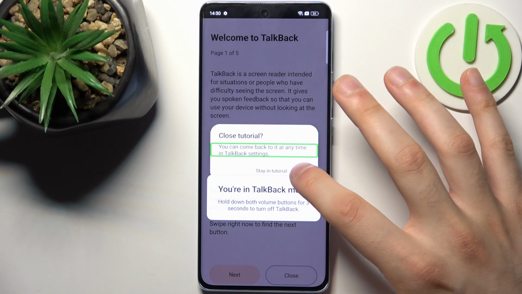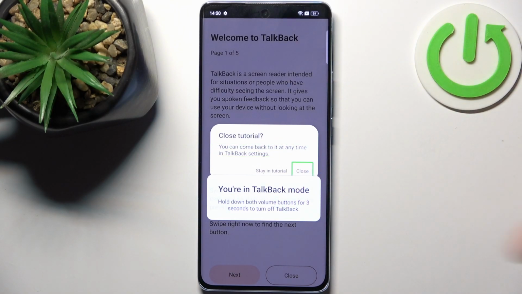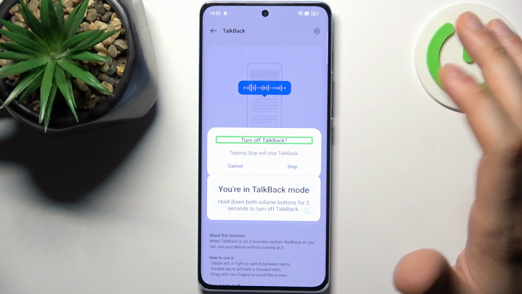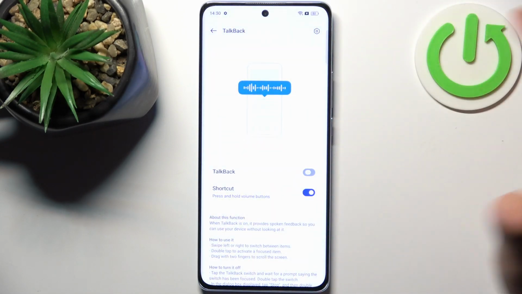Close tutorial. For example, tap close, then it gets spoken out loud, and you double tap to confirm. Navigate up. So for example, if you want to disable it, tap on the switch, turn off, double tap, Talkback. Stop, please. Talkback off.